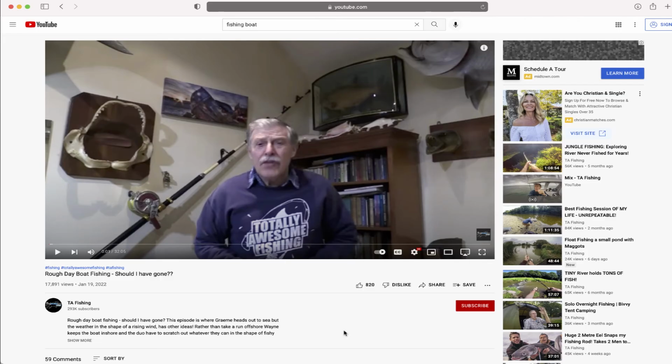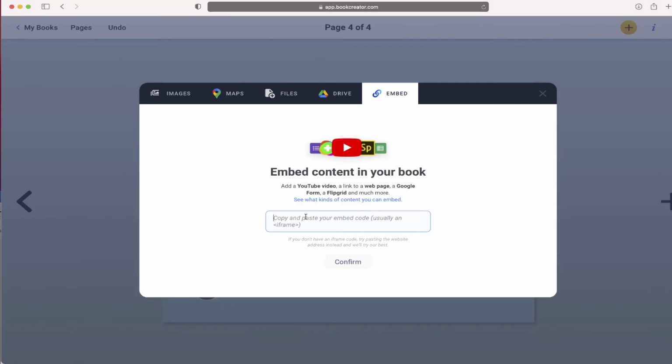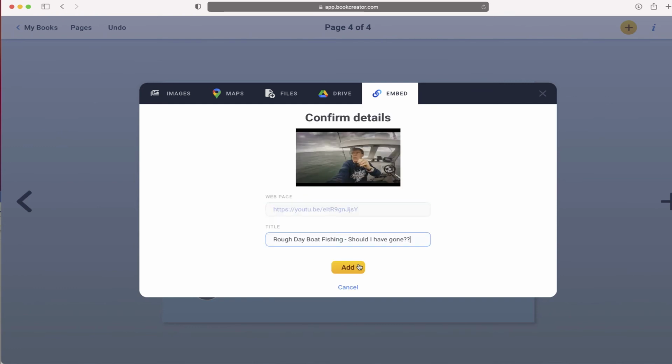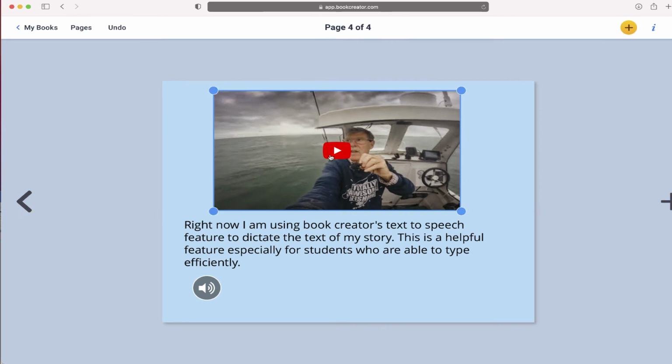So here's an example. This is a video that I want to share on my page inside Book Creator. If I just copy this link, go back to Book Creator, paste that link. There we go. Add that directly onto my page. Now, when readers go onto my page, they can read my text, they can listen to me read the text, and then they can actually watch a video embedded inside the page on Book Creator.